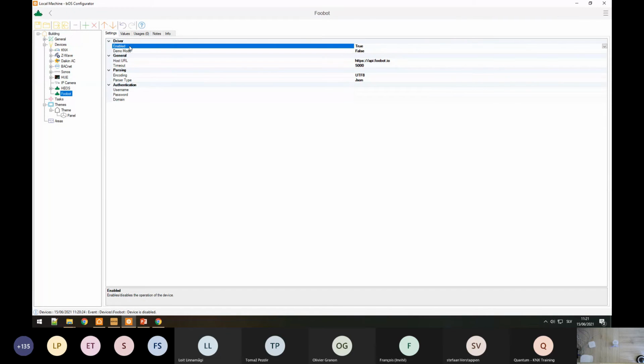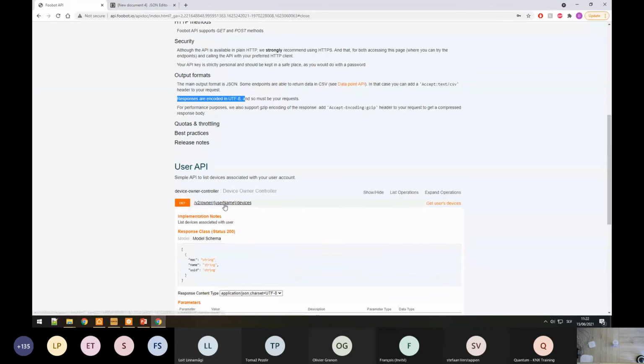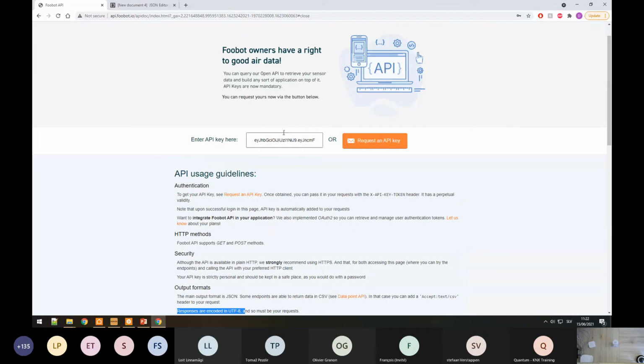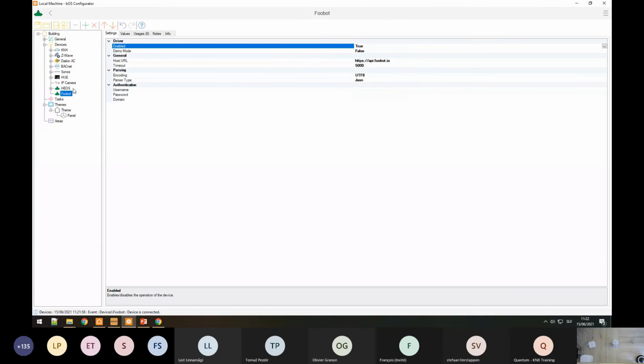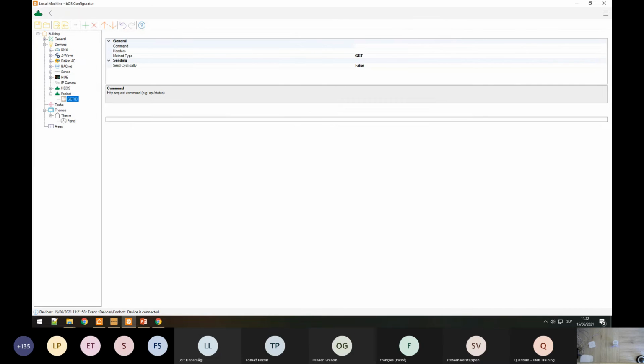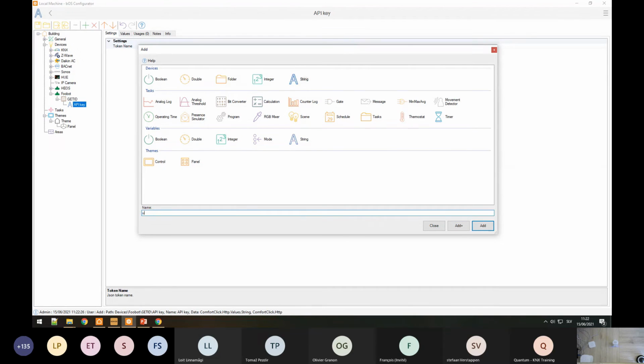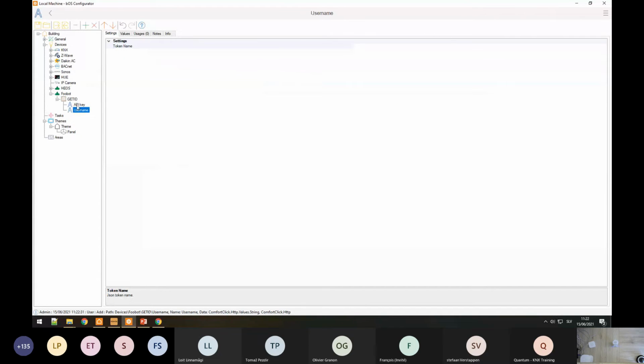All I'm going to do is enable the driver, and we can now start adding the commands. If I open up the first command, you can see that the first command requires a username, and we also know that it requires the API key. So all I'm going to do is add the commands. I'm going to get the ID, and here is where we're going to put in the API key and also the username. These are the two things that this API requires in order to make the connection possible.